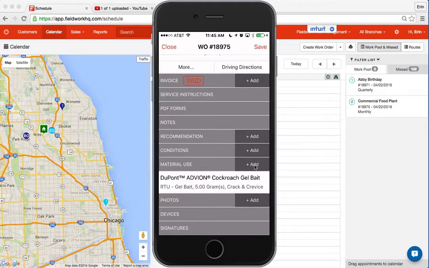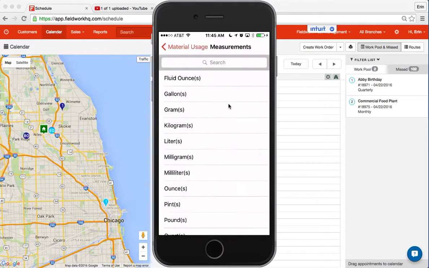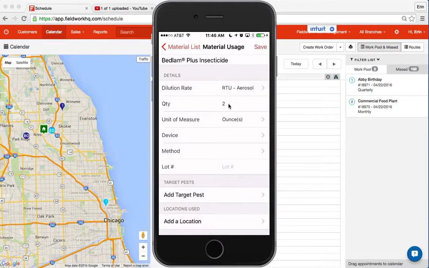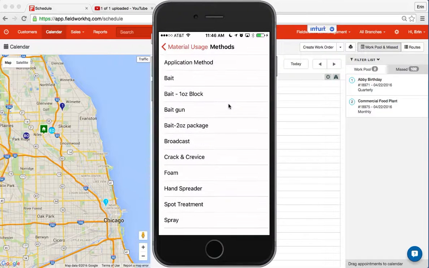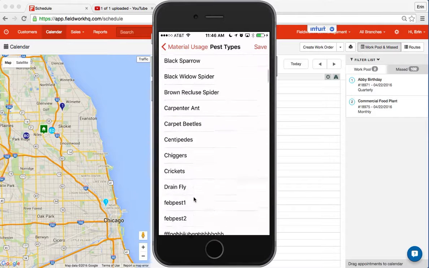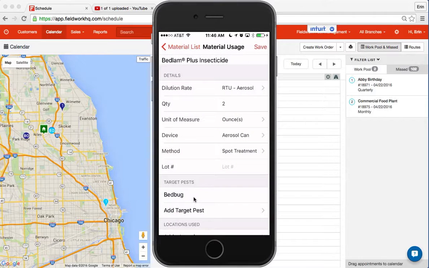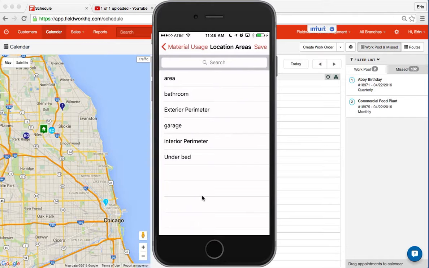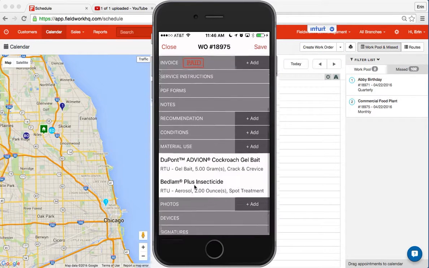Now if I needed to add in a new chemical, I can do so right from this screen. I just enter in all of my information here. And again, my target pest list has a lot of test data in it, so it can sometimes be difficult to find my pests without using the search, and the locations are a little bit faster. All right, so I have all of my chemical use listed.